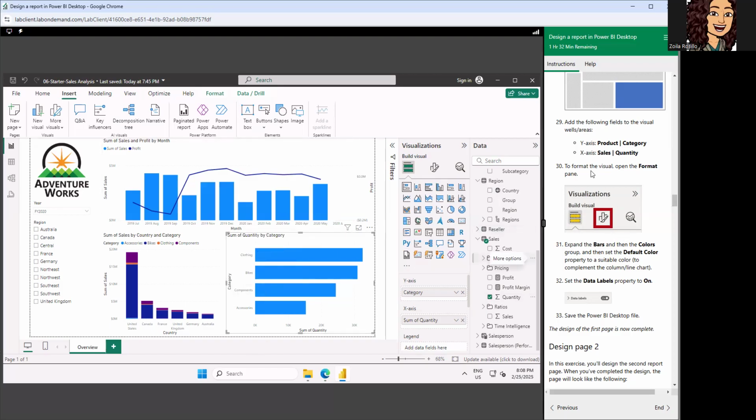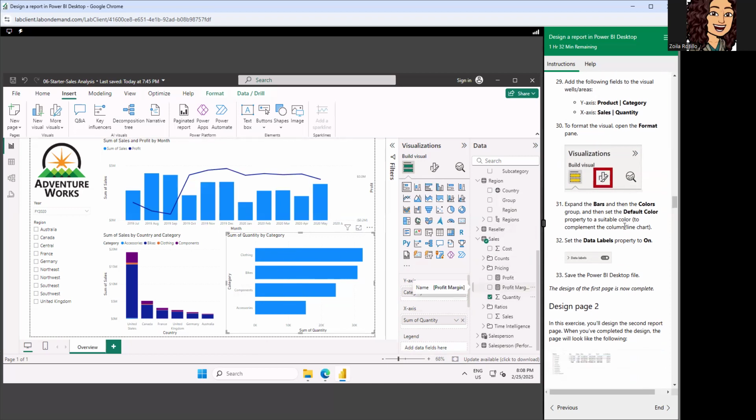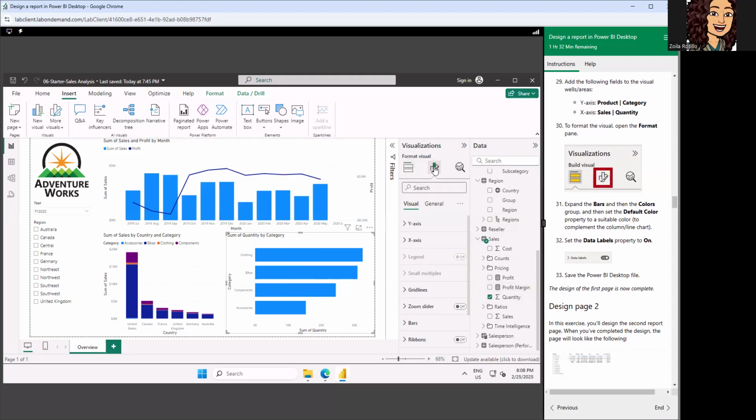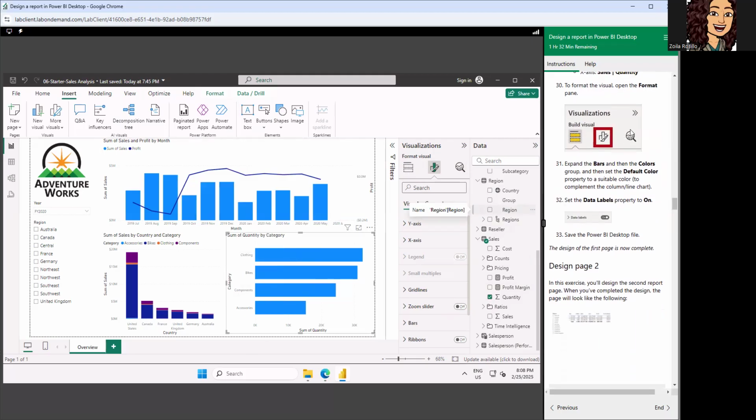Okay, but now we're going to format this a little bit. It tells us to format the visual by opening the format pane. All right, so I need to go into my formatting icon here to see all of the ways I can format this specific chart. And it's telling me here to, once I have clicked on the visualizations format icon, expand the bars and then the colors group, and then set the default color property to a suitable color to complement the column line chart. So here's our column line chart, right? At this point, you could change it to whatever color you think goes well here, a complementary color.